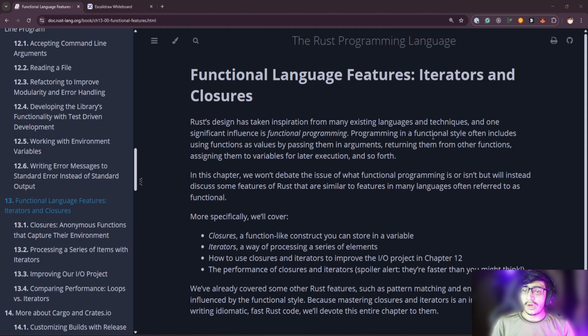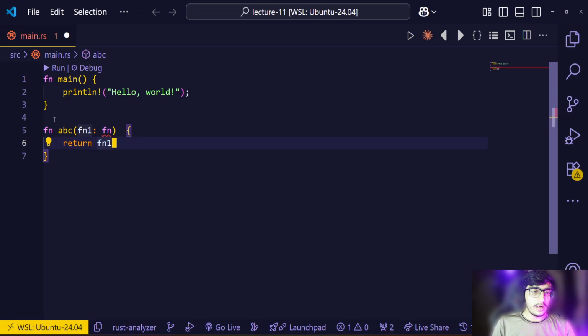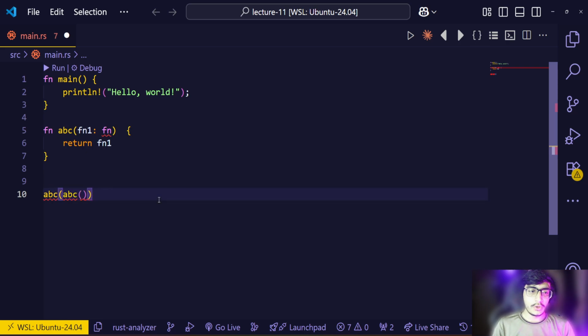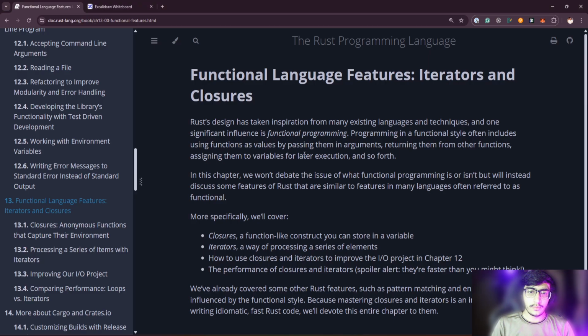Okay, so now programming in a functional style often includes using functions as values by passing them in arguments. So let's say if I have to consume this function, what I have to do, let's just pass this function. It is not a good syntax. It's just that I want to explain it to you. So let's get to the documentation.